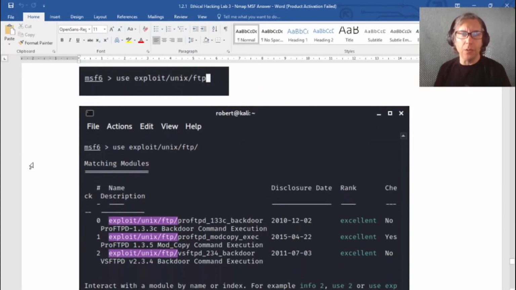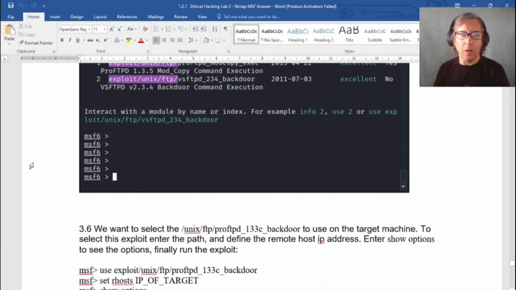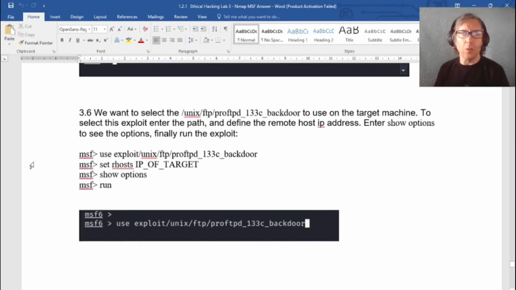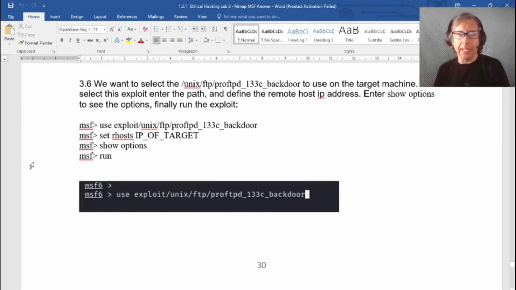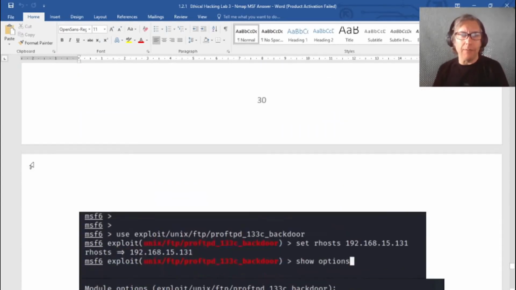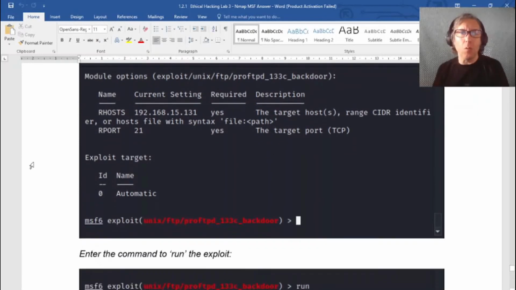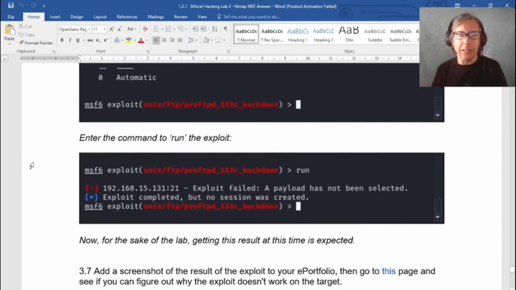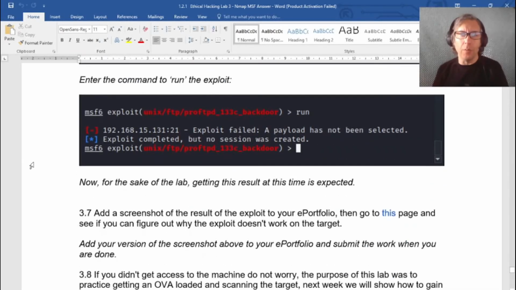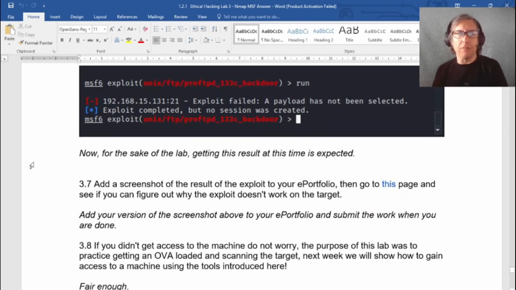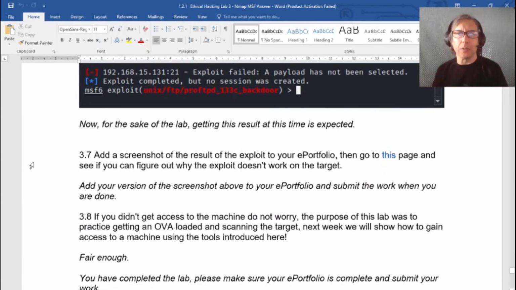So we will get you to see what is going on, and we'll get you to hit run with a particular backdoor being used as an exploit. However, what will happen is it won't actually take. As you can see there, the exploit failed. Payload has not been selected. Now, for the sake of where we are at the moment, if you can put a screenshot of that in, we would be happy, because that's as far as we want you to be able to go with this lab.